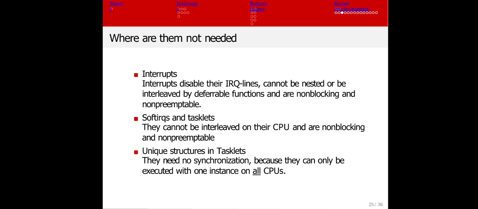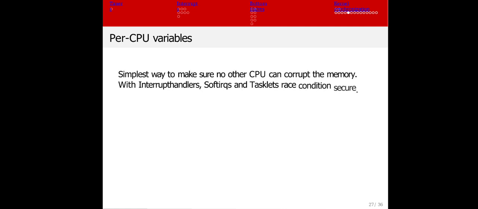We have single core and multi-core, right? You know what a single core is. A per CPU variable is the simplest way to make sure that no other CPU can corrupt the memory used by interrupt handlers, soft IRQs and tasklets, making them race condition secure. Interrupt and soft IRQ disabling can be used to make interrupt handlers thread secure.